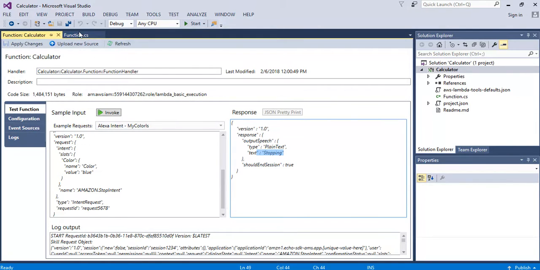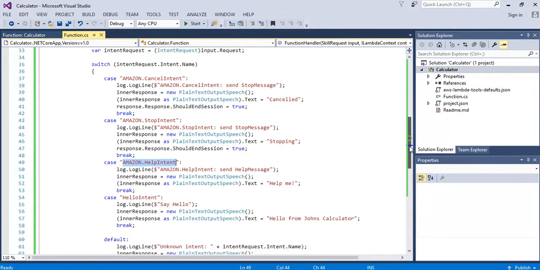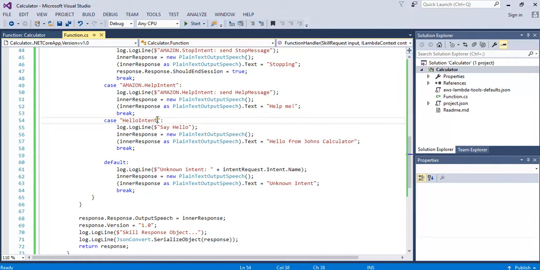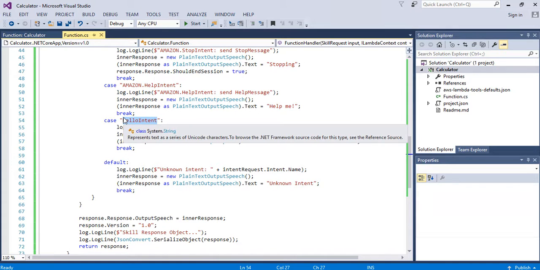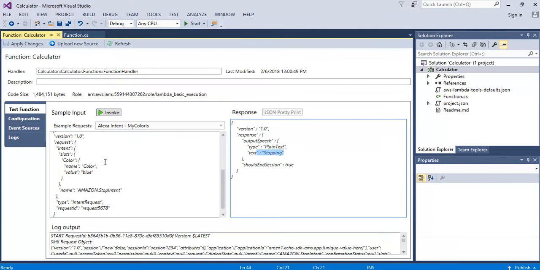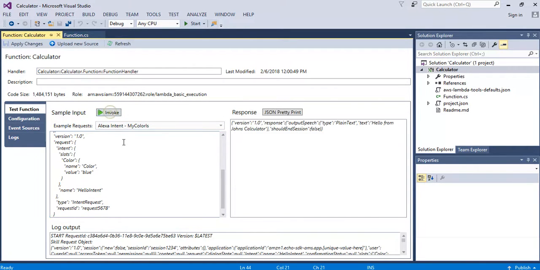And then of course we've got our piece of code that is going to be our hello intent, and eventually we will write our calculator code in here. So if I copy that and try putting that in there for our intent, again we get hello from John's calculator. So it looks like our code is working quite right.